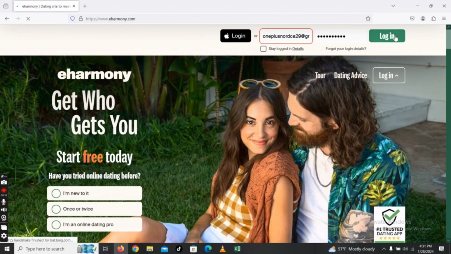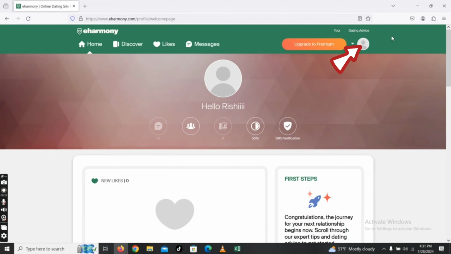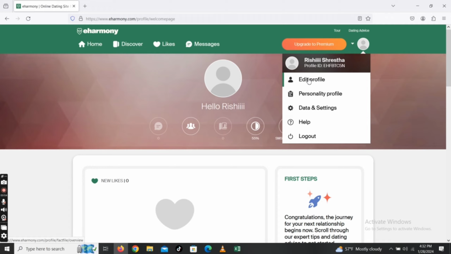Log into your account if you are not logged in by entering your email address and password, and from the home page click on your profile icon at the top right corner of the screen. From the drop down, click on Edit Profile option.